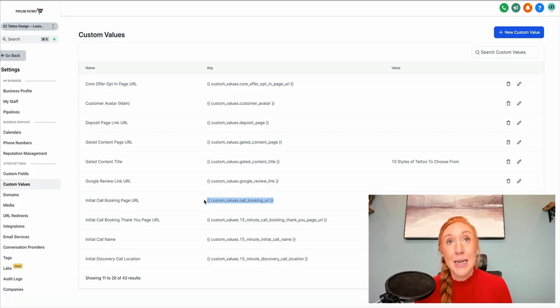You would not need those values because those values are present in the workflows that would go with that initial call. So if you don't fill them in, it's not going to be a big deal because you're not going to be using that initial call calendar. We could also give that a location. We could also give that a name and that thank you page as well.